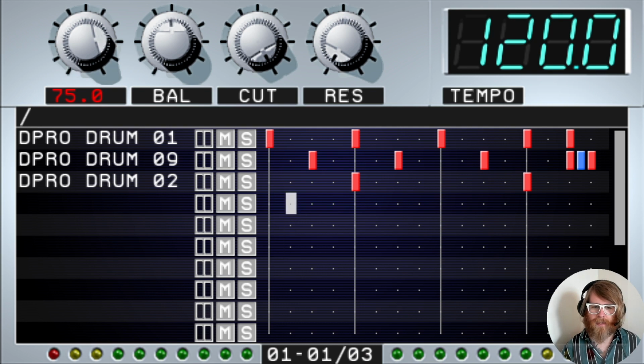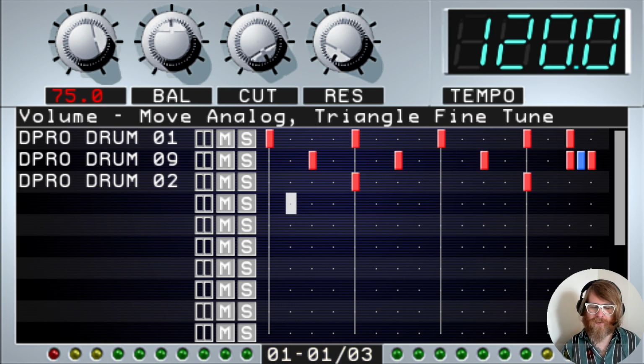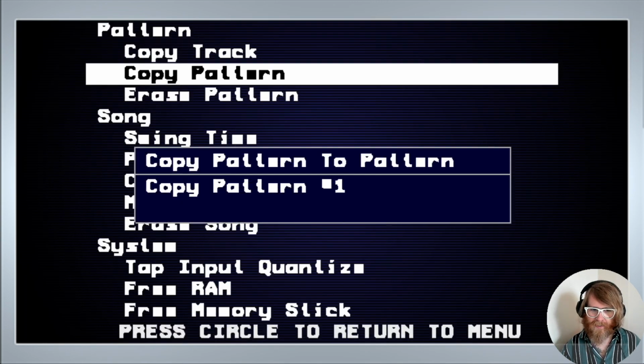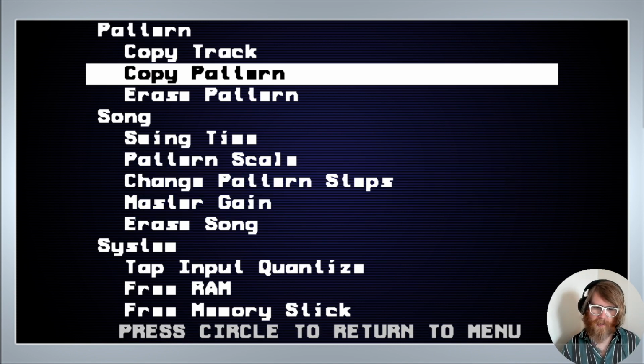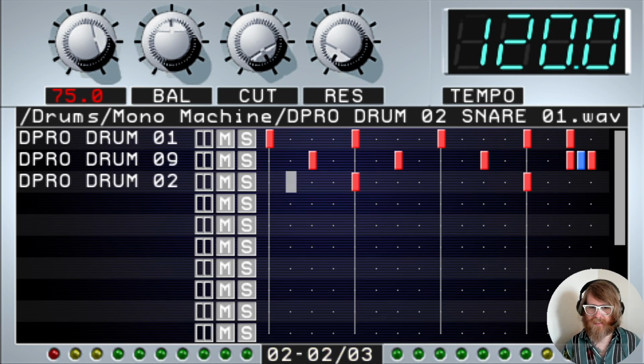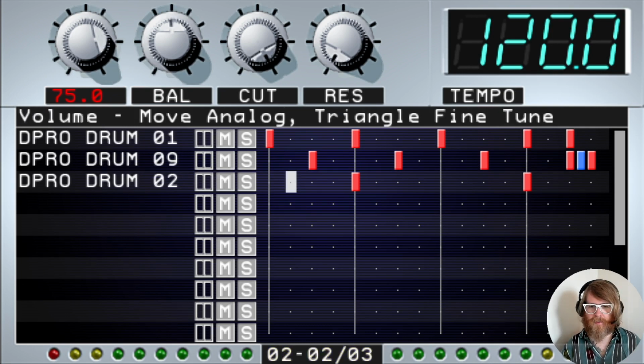And to explain what I mean, if you want to copy, say, pattern 1 to pattern 2, what you have to do is go into the options menu, copy pattern, select the source and the destination, okay, back out, back into here, and now you'll see it's there. And this is something that within a sequencer like this, you're going to be doing a lot, so it doesn't make any sense to me why the process has got so many steps.